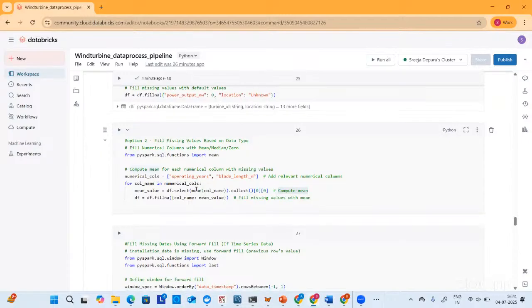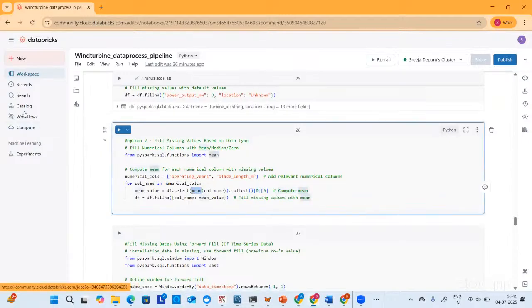Here we are calculating the mean of each column. When you collect, you will get an array of 2 because you have 2. In each, you will get a mean value, column name and the mean value. You are getting the first element in the array in both the lists.